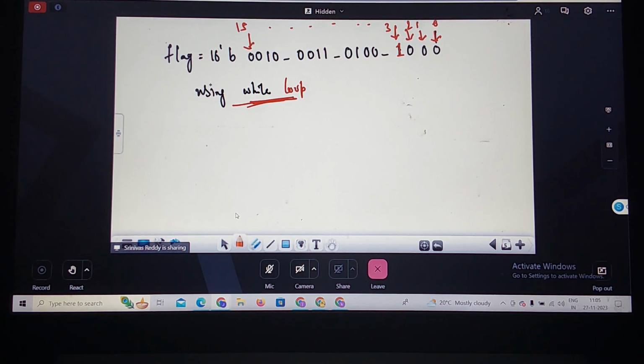Now the logic to understand this, to find out where my first bit with value 1 is present in the flag, is that first I should iterate this. I should take each and every value of this flag. For that I should go with the while loop. Then inside the while loop you should write the condition: if flag of I is equal to 1, then you come out of the loop.